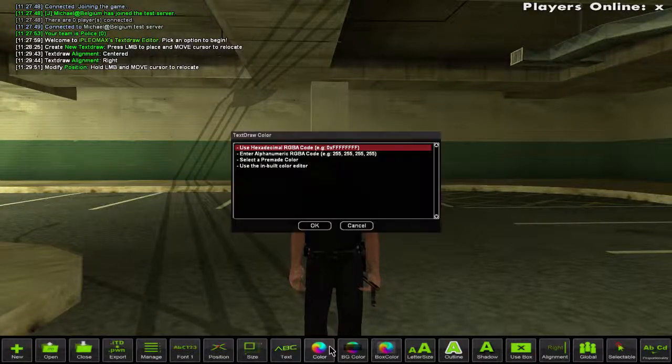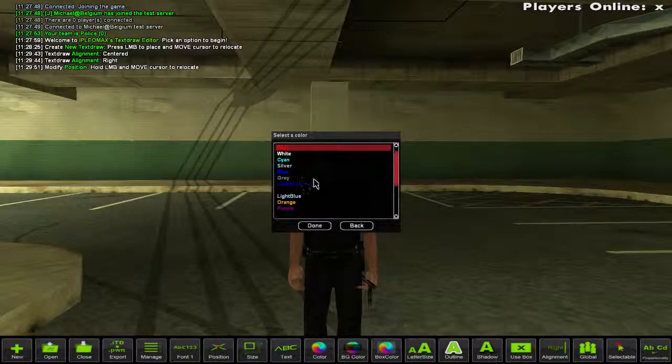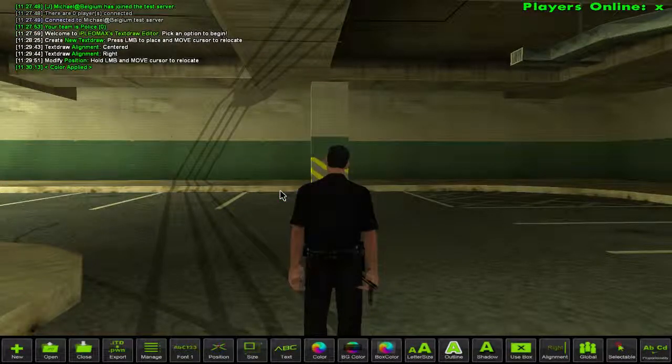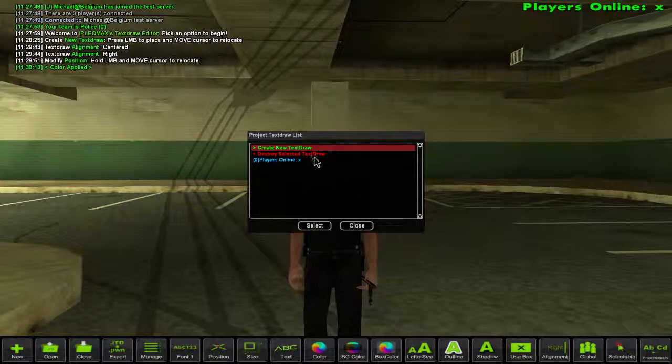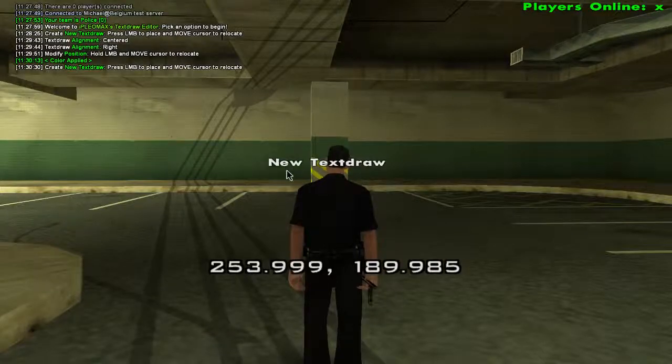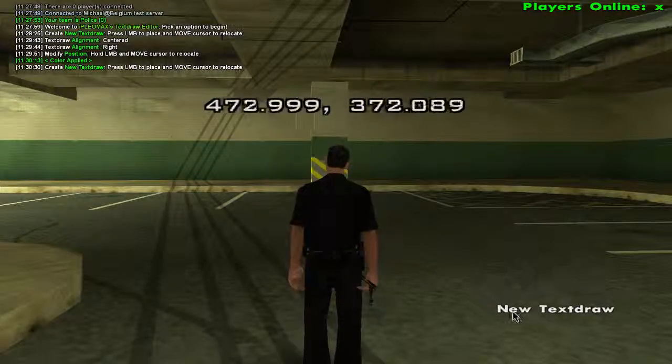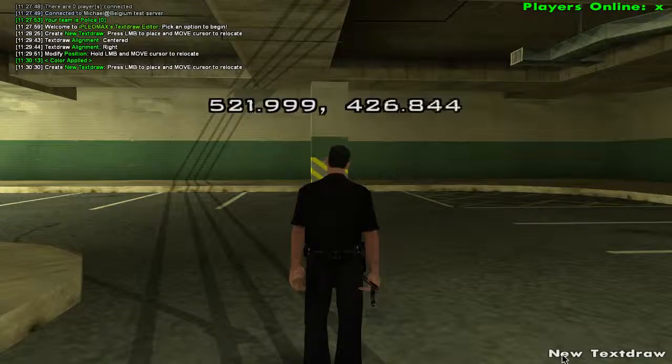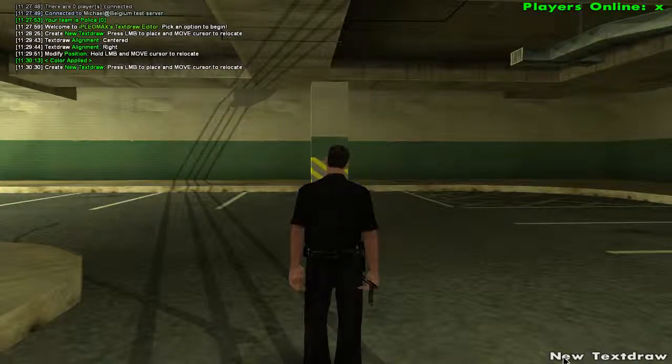You can change a color, a pre-made color, maybe. Let's do pleasure line. Well, I don't know. Lime, yes, that looks alright. So this is a global text draw, as you see here, global. Now we're going to make a player text draw for their stats, because stats of a player ID is personal, so actually per player ID.